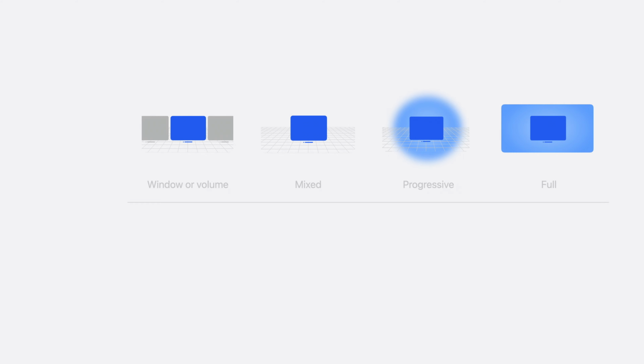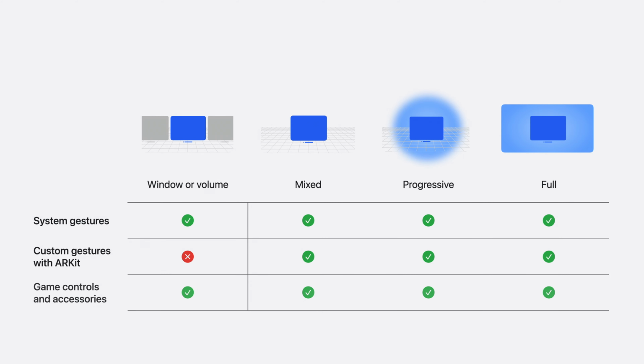Here's a quick look at which spaces support different types of input. Most types of input, including system gestures, traditional game controllers, and keyboards, are supported in all types of spaces, from a window or a volume in the shared space to a full space experience. If you want to respond to input from custom gestures, you'll need to design your game for a full space.